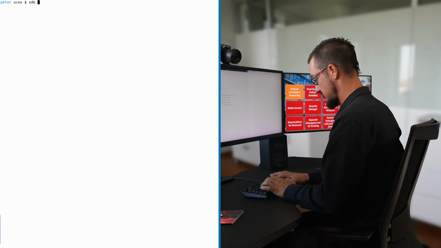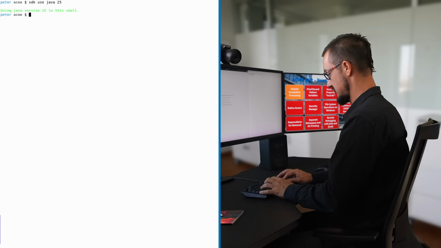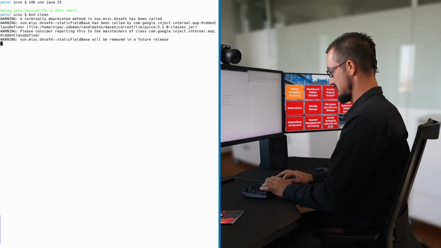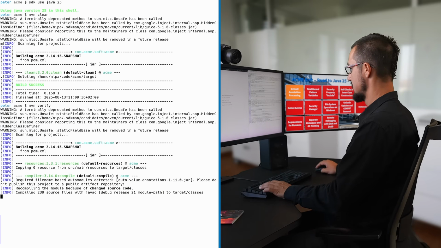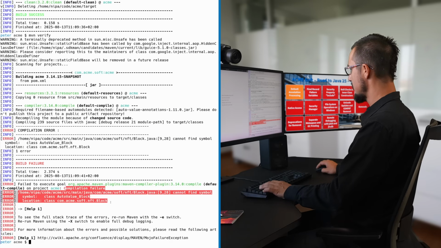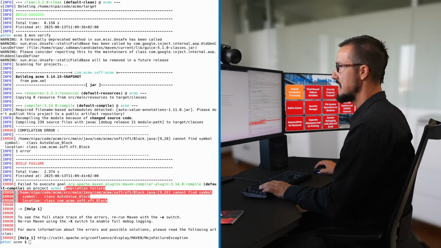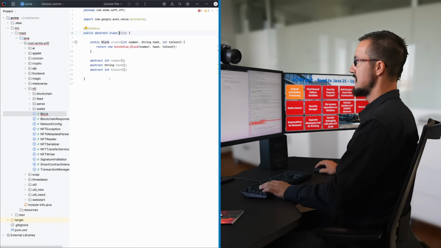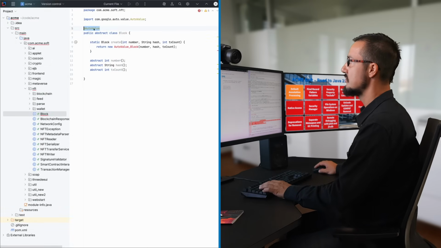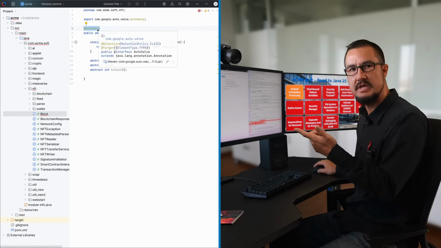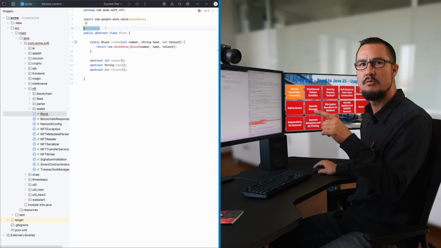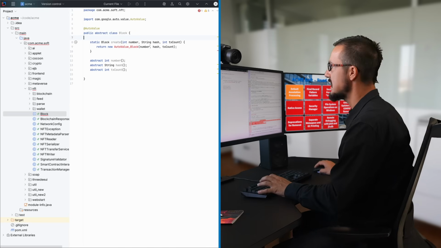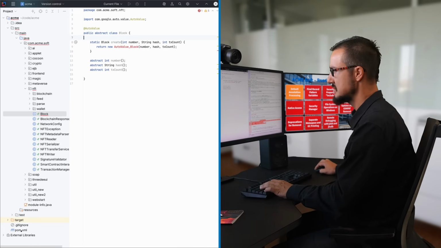So I'll update JDK to 25 and run the build. Oh, so what's going on here? Let's check the class. Okay, so this class uses an annotation that Google's auto-value library is supposed to generate code from with an annotation processor, but it looks like that's not happening anymore. Let's check the POM.